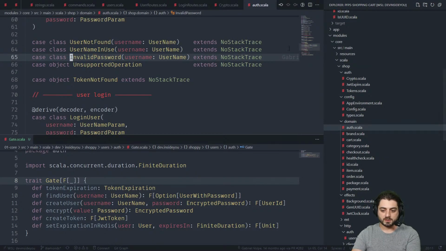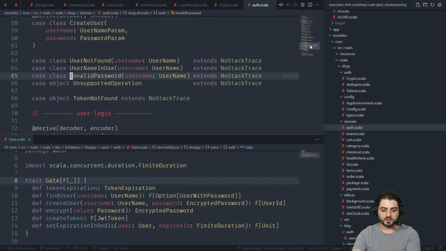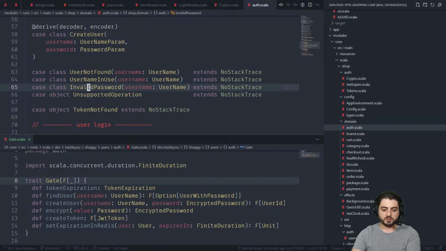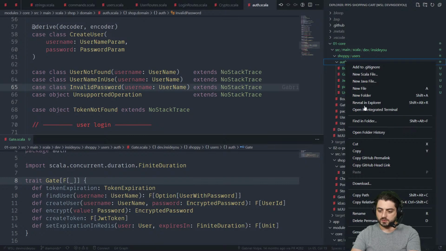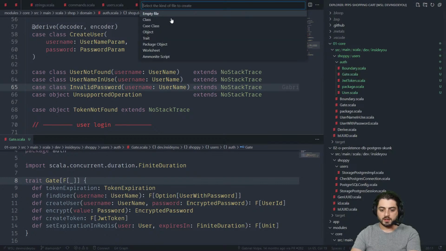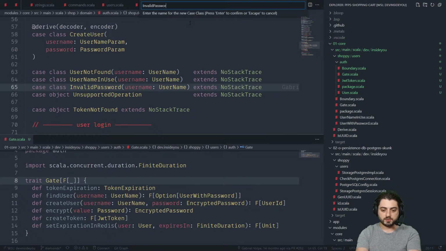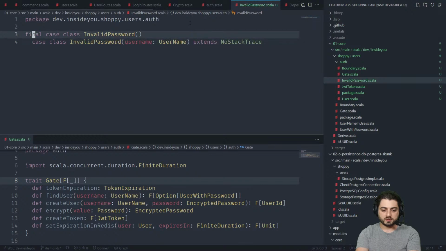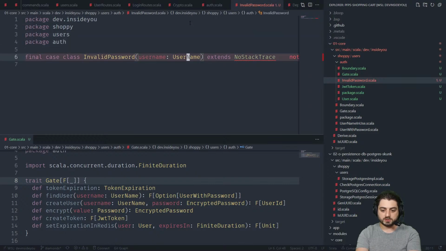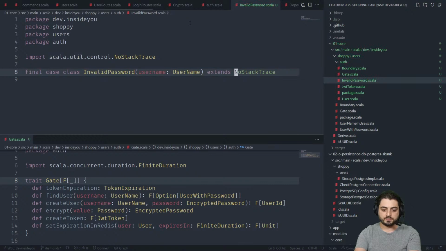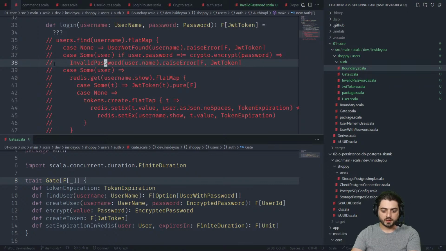Valid password. Okay, so first of all, where are we? Okay, it's our thing. Great. So we can just go and grab it. Again, we're still in auth. So new Scala file, and it's going to be a case class InvalidPassword, like that. Paste over here. It's going to be final, like this, and we just need one import, which is this one. Okay, so that's going to compile now.